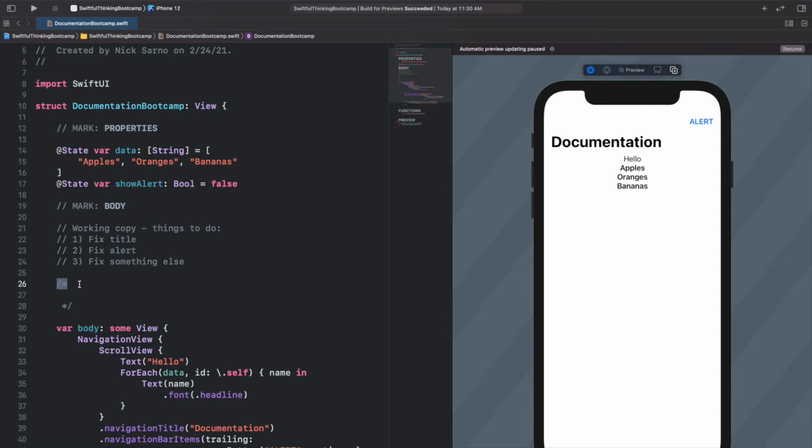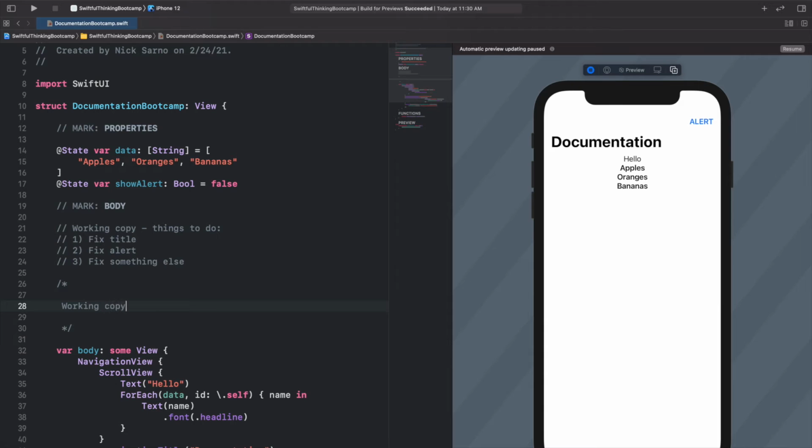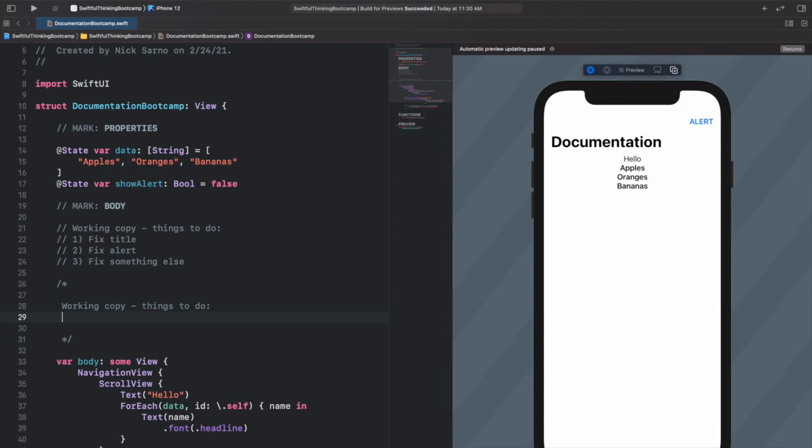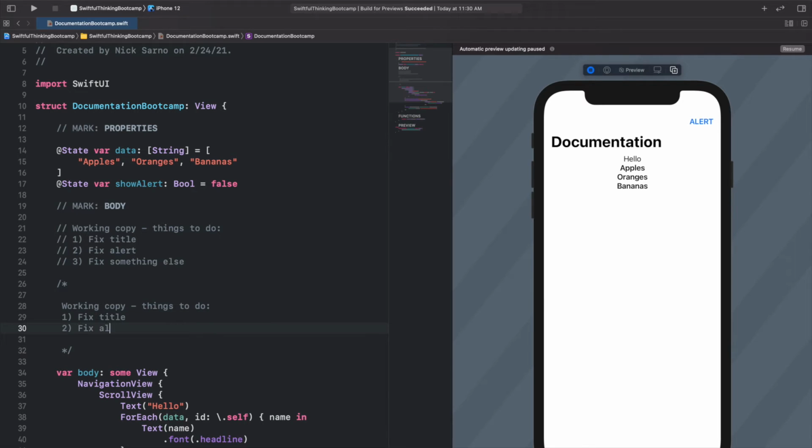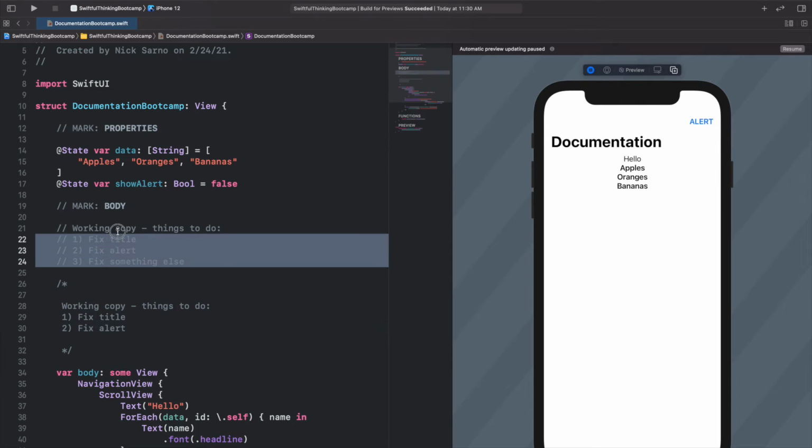So when we have this backslash asterisk, or star, whatever you want to call it, all of the typing between the start of this and the end, which is where we have the star backslash, is going to be comment. So in here I could put all of this without having to type in these 2 backslashes. So I'll say working copy dash things to do, colon, 1, fix title, 2, fix alert. So this is a little better already. And I'm just going to delete this first version now because we don't need it.